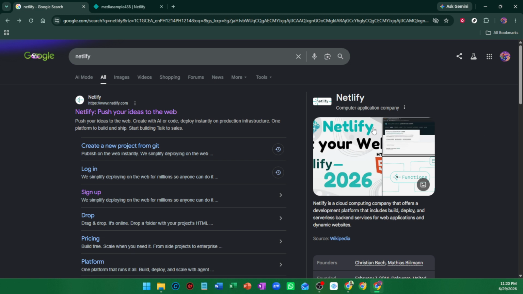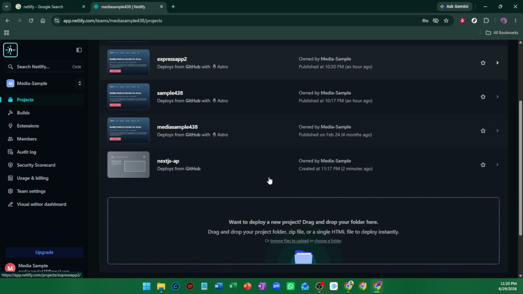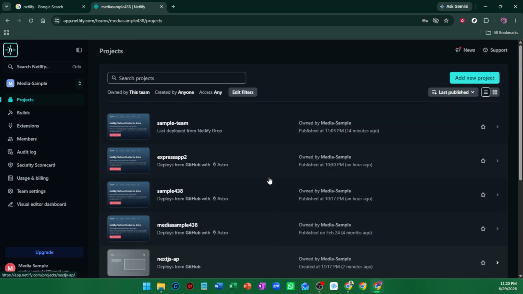To begin, log into the Netlify app. Once you're on your dashboard, look for the Add a New Project button and click it. This is where you start creating a new deployment from code you already have online. If you're managing multiple sites or teams, just make sure you're in the correct workspace before continuing.